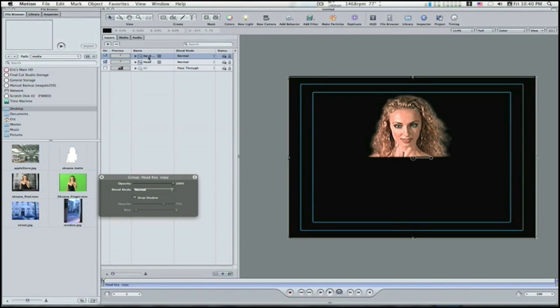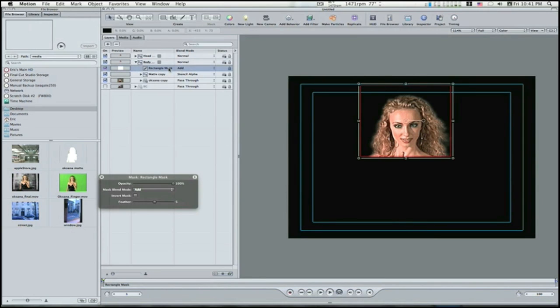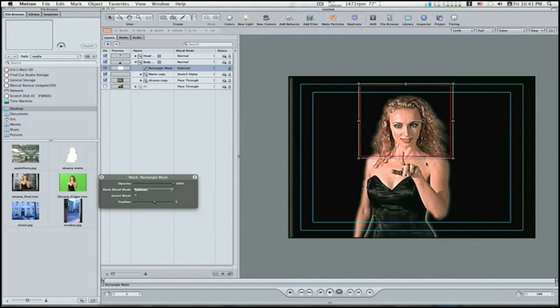I'm going to rename it Body Layer or Body Key. And I'm going to drag it below my head key, like so. So now our groups are the head key, the body key, and the background. Now I'm going to set the blend mode of the mask inside the body key. So let me twirl down my body key, select my mask, right click, blend mode, subtract. Bam! This will bring her back in.